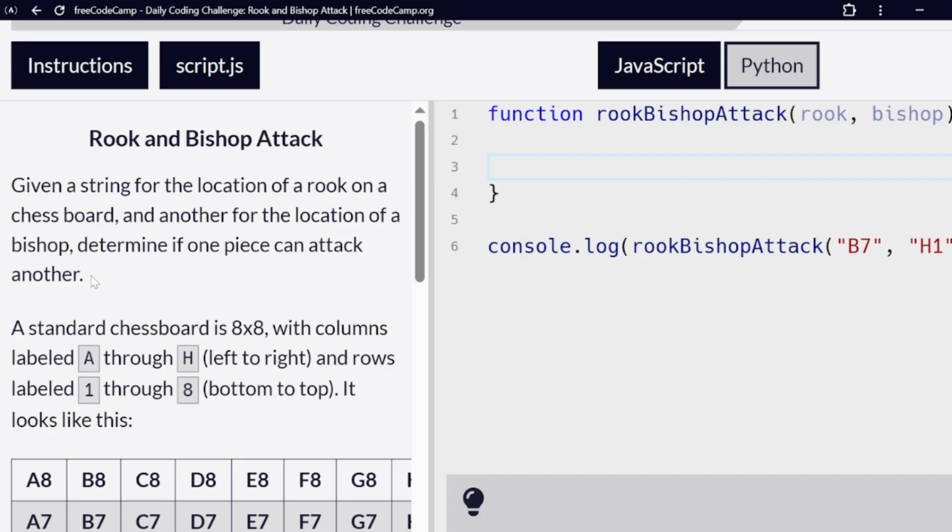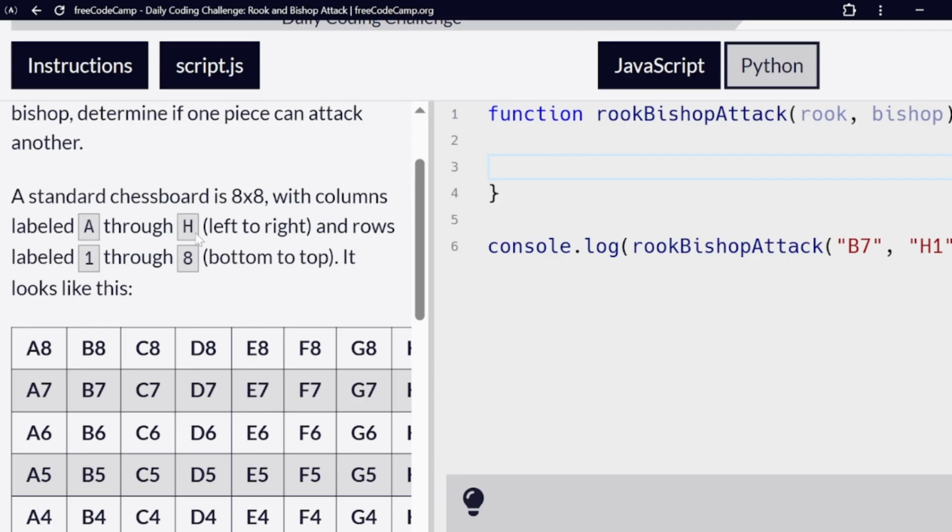A standard chessboard is 8 by 8 with columns labeled A through H, left to right, and rows labeled 1 through 8, bottom to top. It looks like this.